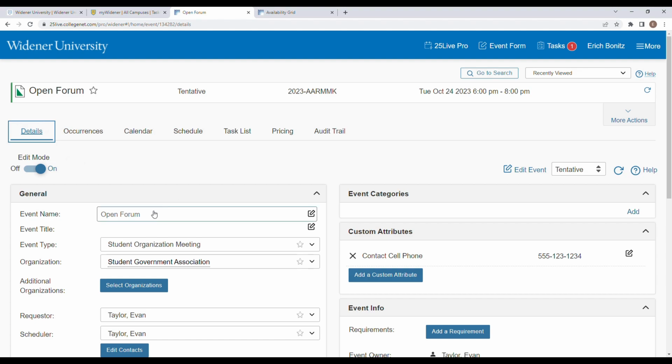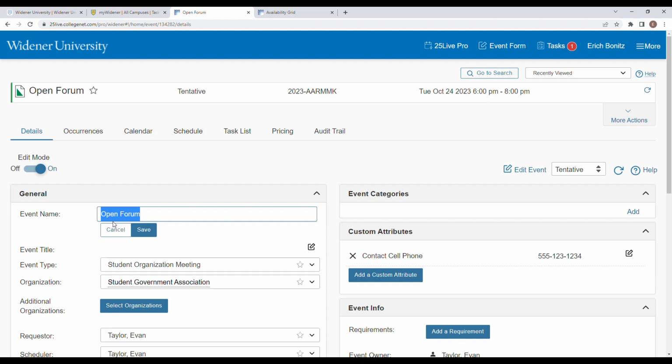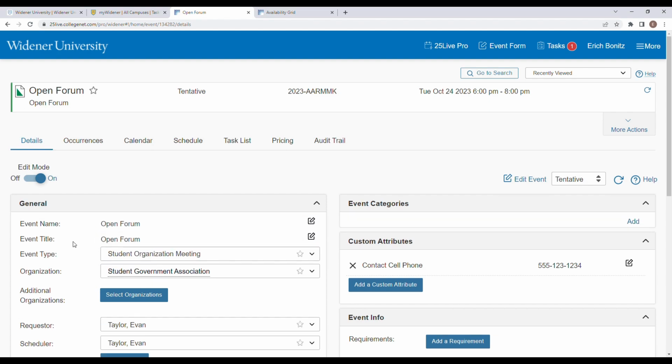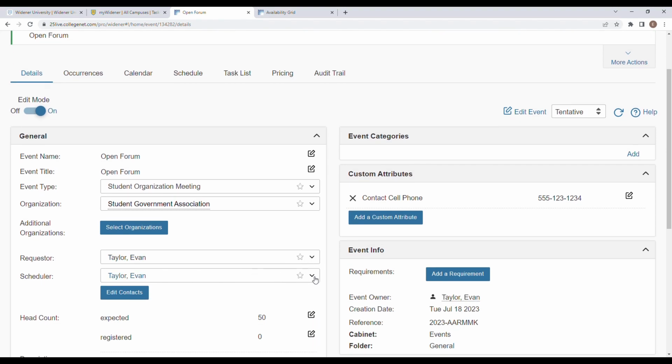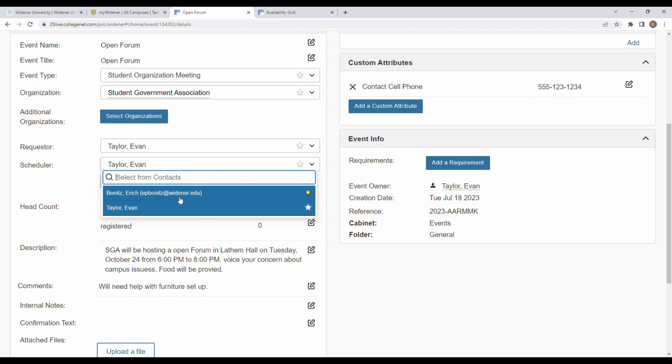Copy the text in Event Name and paste it in Event Title. Do not touch the Requester drop-down menu. Click the Scheduler drop-down menu and click on your name. If your name is not initially there, you can search for your name and star it for future use. Starring your name favorites it for the future, saving you time after your first approval process.